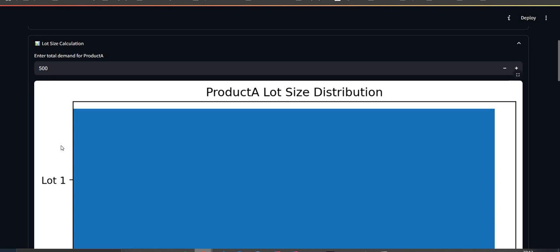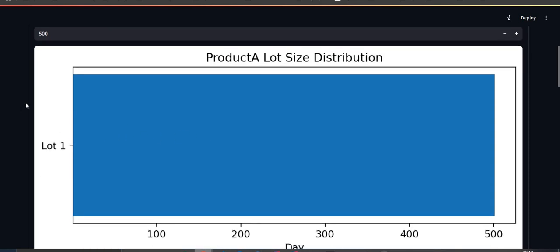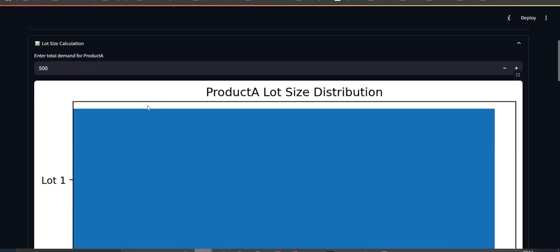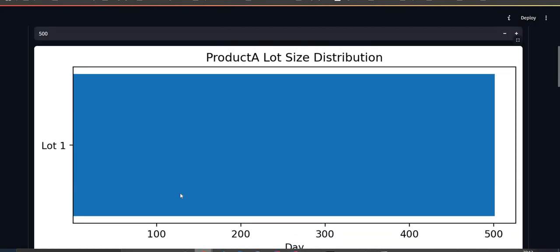Okay, lot size calculation. This is where the user enters the total demand for the selected product, and here we have entered 500 units for product A. Once we submit that, the app runs the EOQ based lot sizing logic and gives us a visual output like that. And what we see here is the result of that calculation.